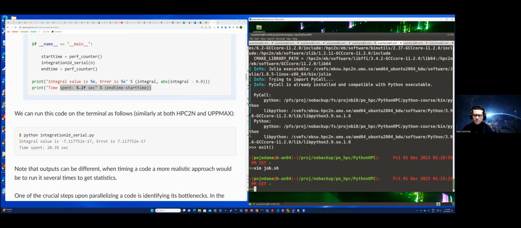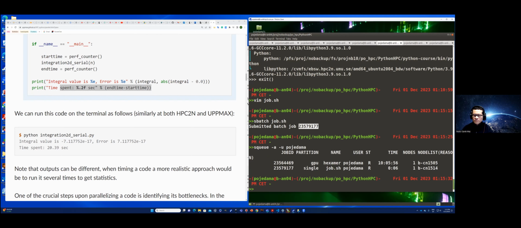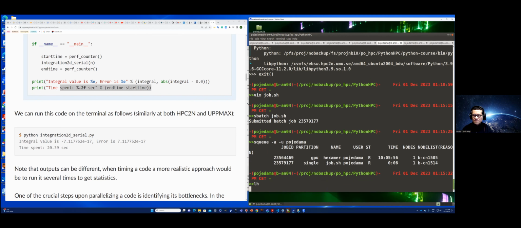And the way to submit this script is by using sbatch job.sh, as Birgitte mentioned previously. Then you get the job ID here. You can check how your code is doing. So you can see that it is running, right? It is running, and it shouldn't take a long time.